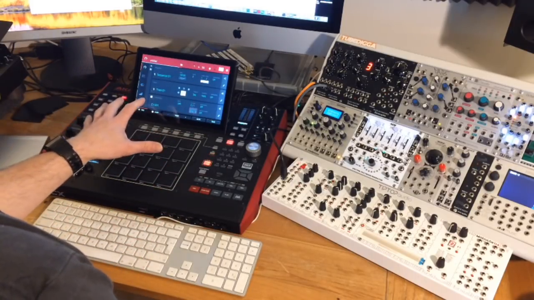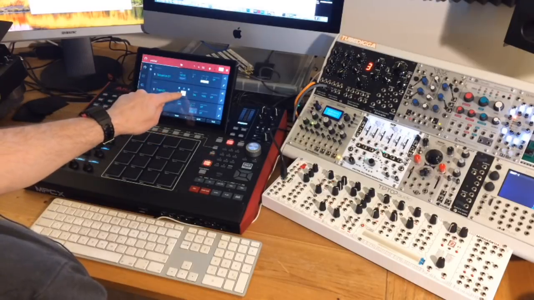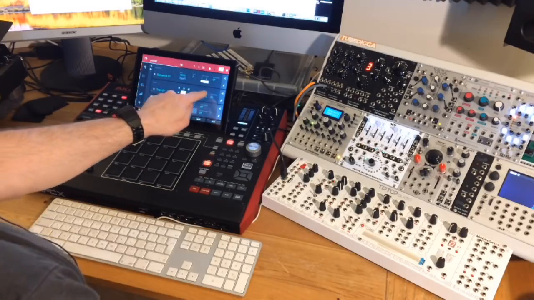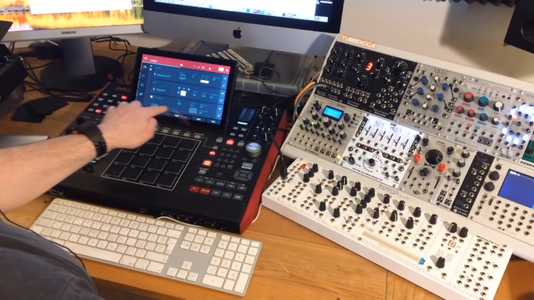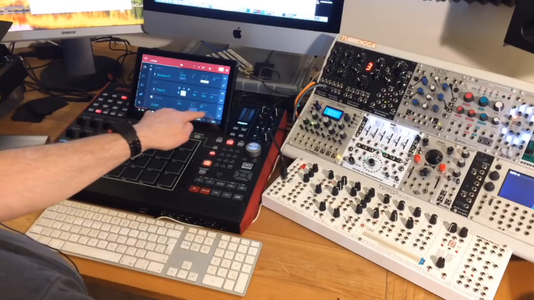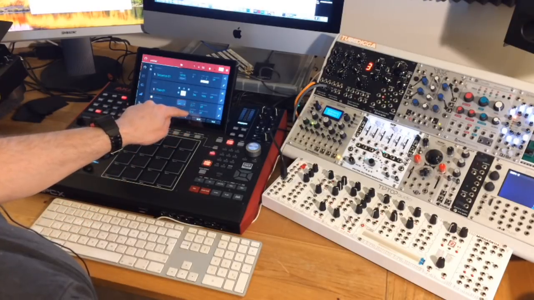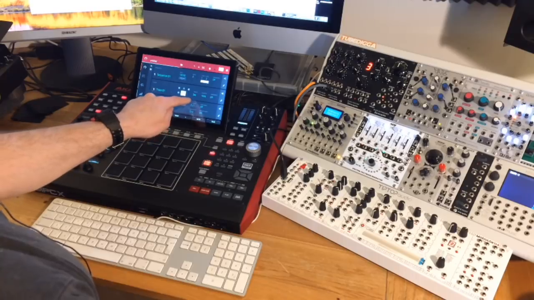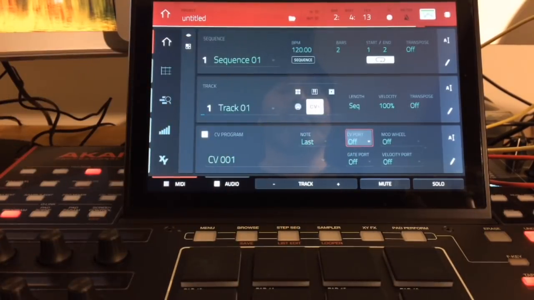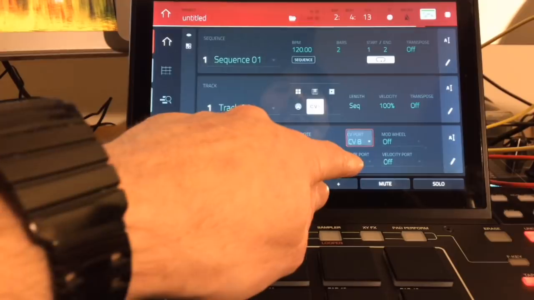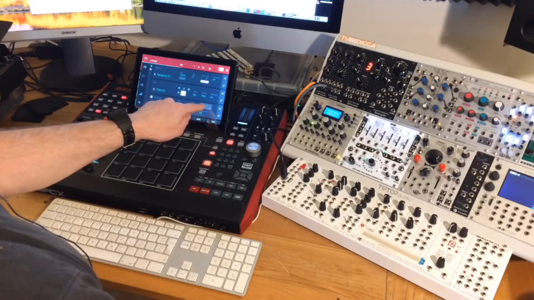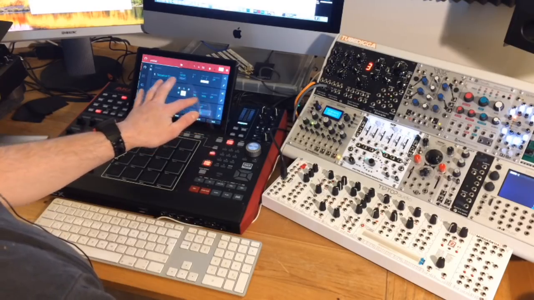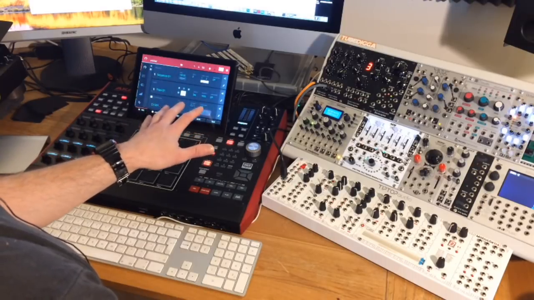So to access the CV program on your MPCX, you press the CV mode selection in your track field here, and that will switch your track to CV program mode. And then we get access to our CV program parameters in the program field. This section here is where you configure your CV ports. The top one is ideally used for pitch information to control the pitch of an oscillator, and the bottom one is the gate port, and that controls the triggering of your modular synthesizer. Next to that, we've got mod wheel. I'm not going to be looking at that in this video, and we've got a velocity port, which I'm also not going to look at in this video.